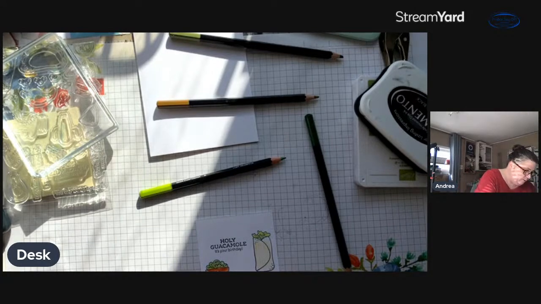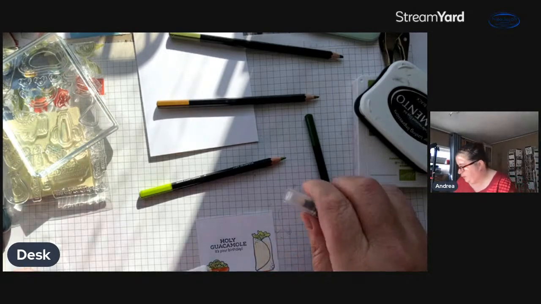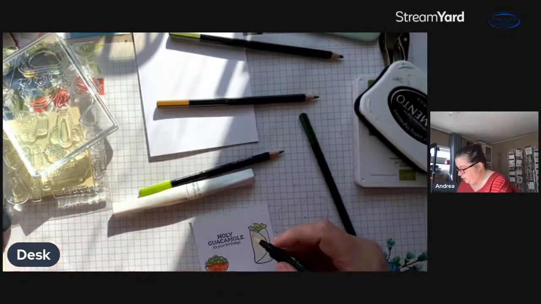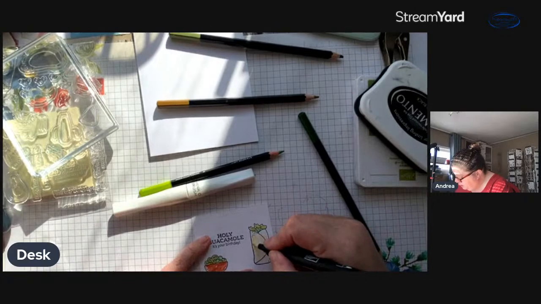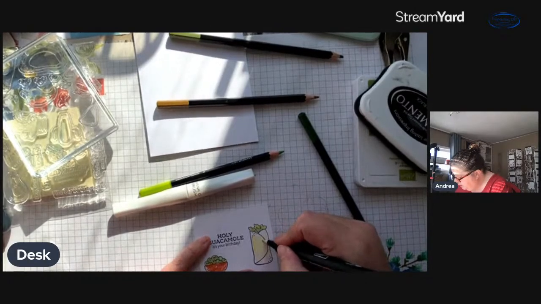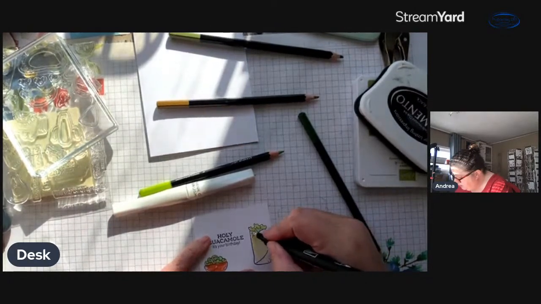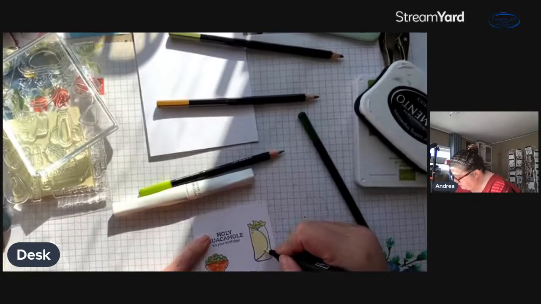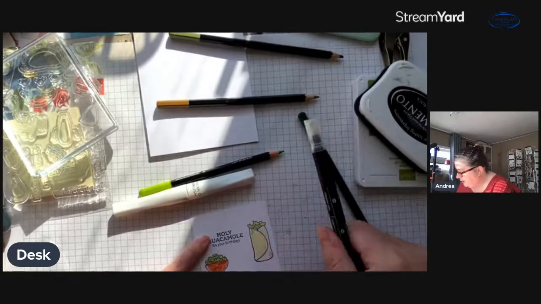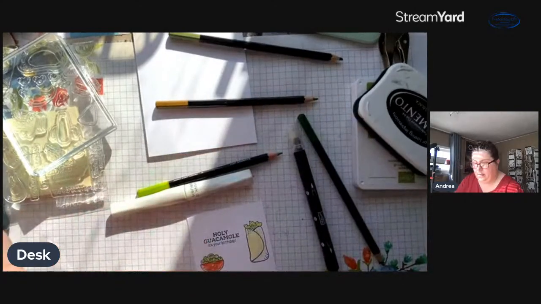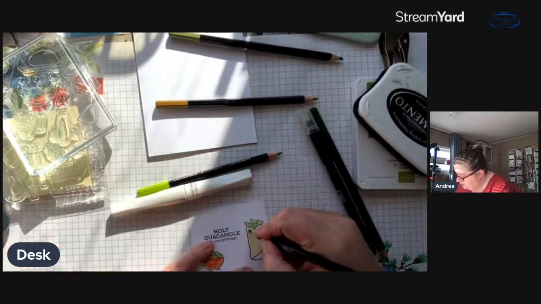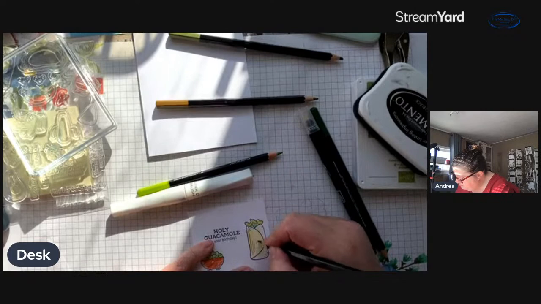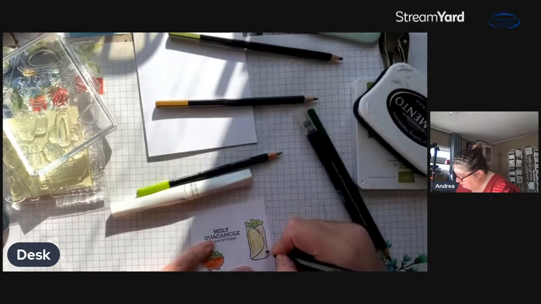Well, if we can't, oh, here we go. If you can't find a blender pen to blend your watercolor pencils, you can always use Wink of Stella. I need to add a little bit of brown into this, I think. Looks a little too yellow.